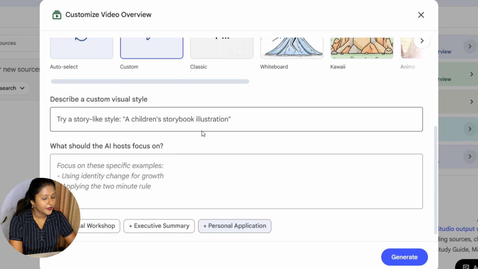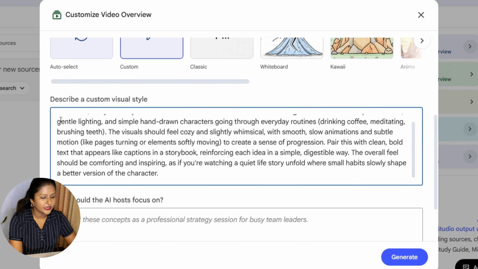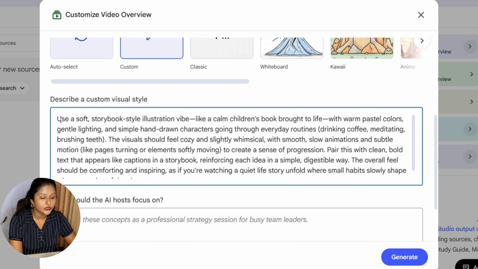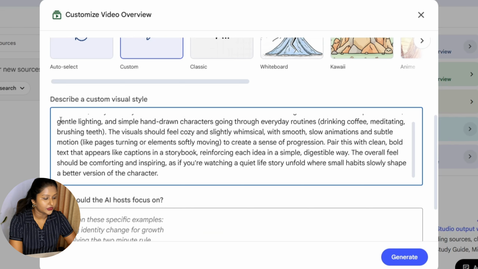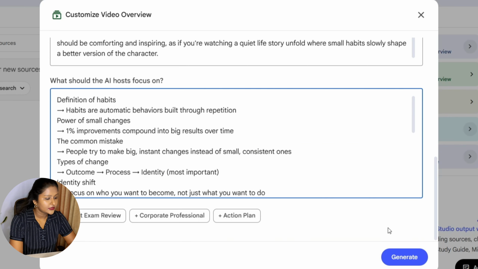So now I'm going to paste in a detailed prompt I already prepared. In the first box, I describe things like the quality, the color, the visual style you want. The more specific you are, the better NotebookLM can understand your vision. In the second box, I enter the main points to be highlighted. And once everything is set, you can click Generate. It will take a few minutes to process and create the video. And now let's see the result.